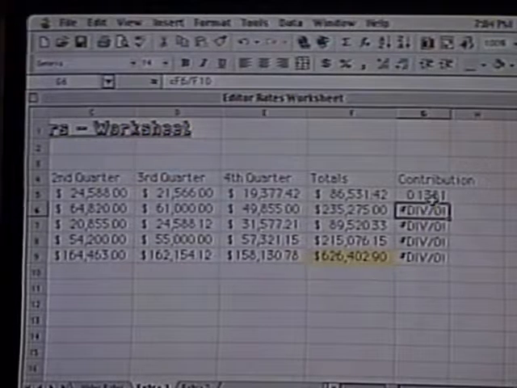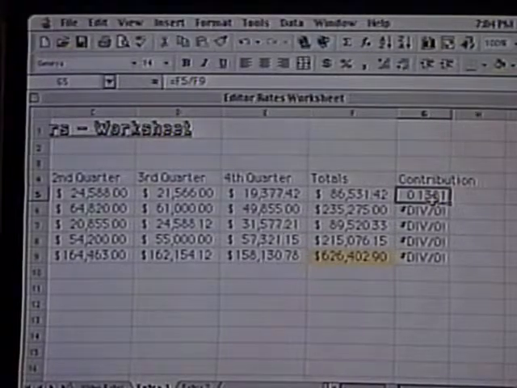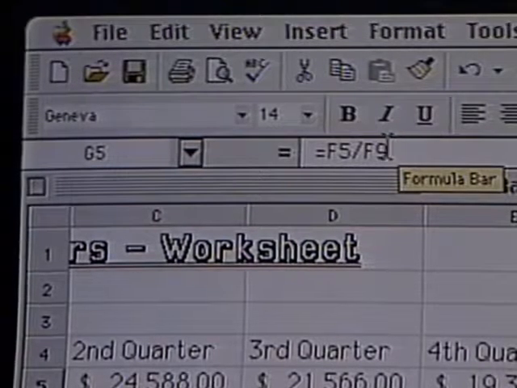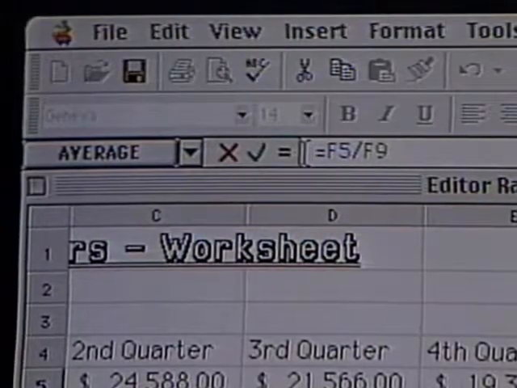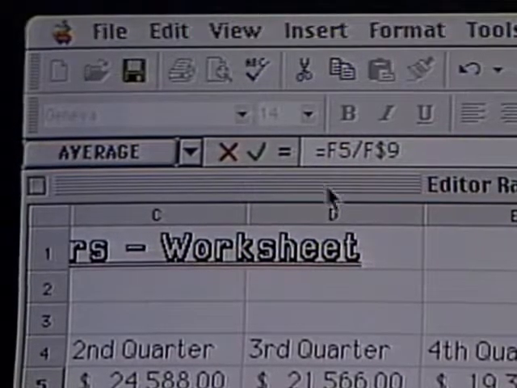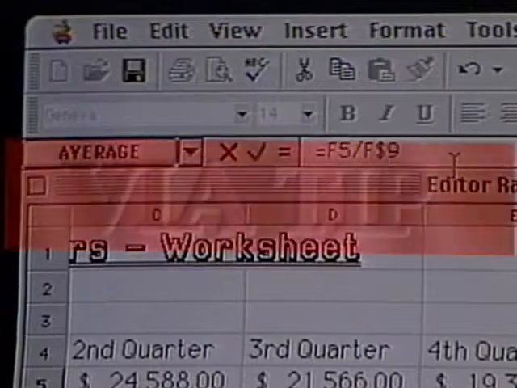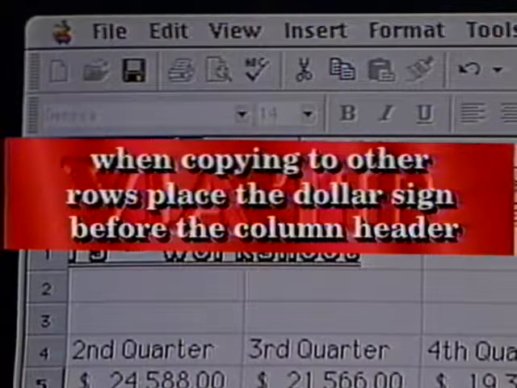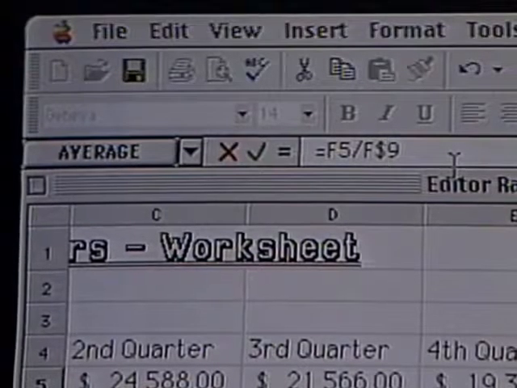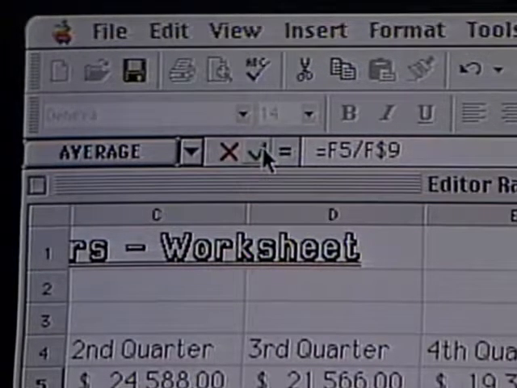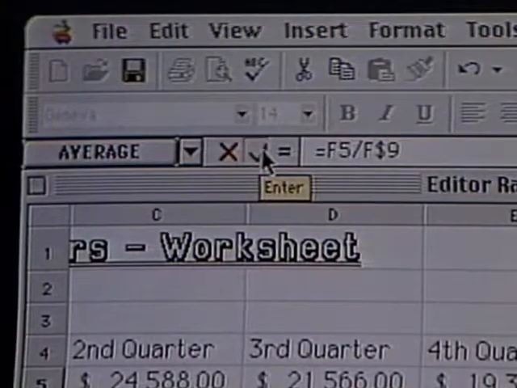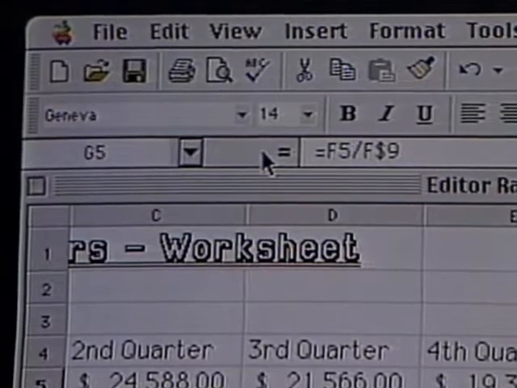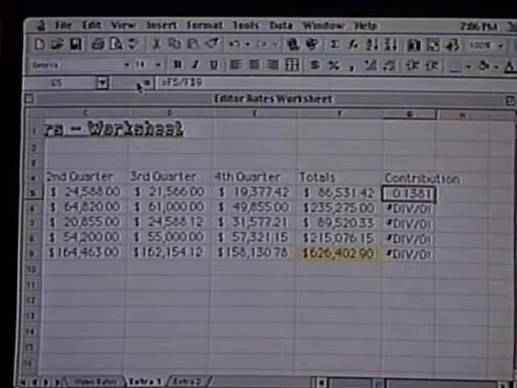Let's fix the formula. We'll select cell G5 so its formula is displayed in the formula bar. We'll go to the formula bar and add a $ before the 9 and F9 since we want this cell reference to be constant. When copying to other rows, we'd want to place the $ for the absolute reference before the column header, such as F in this case. Since we use the formula bar to edit this cell, we'll click the green checkmark tool, which is the Enter tool. It works the same as if we'd pressed Enter and enters the adjusted content into the cell.